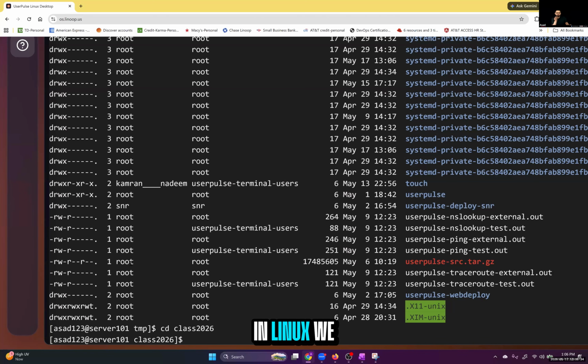In Linux, we use forward slash, the one that you're using. In Windows, you use backward slash, this slash. That's the only difference. Backslash is used in Windows. Forward slash is used in Linux.